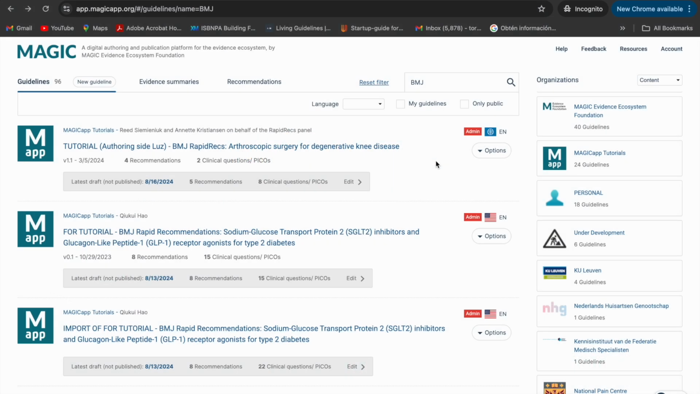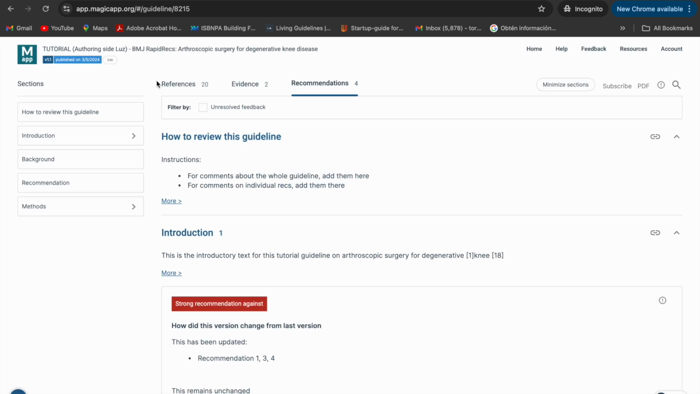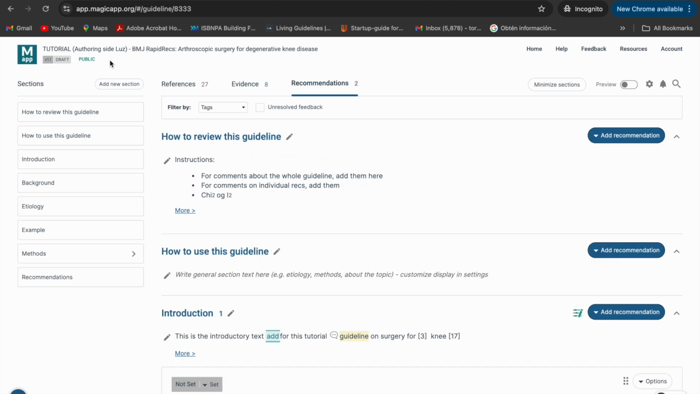First, you will access your guideline. If this has been published before, make sure you click Edit. Once you have accessed the content, you will see the three tabs: Recommendations, Evidence, and References. And today we will focus on Recommendations.